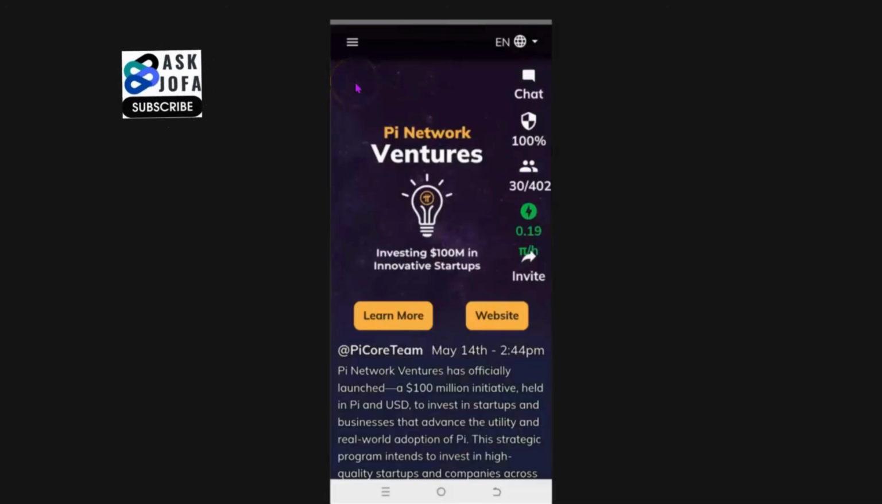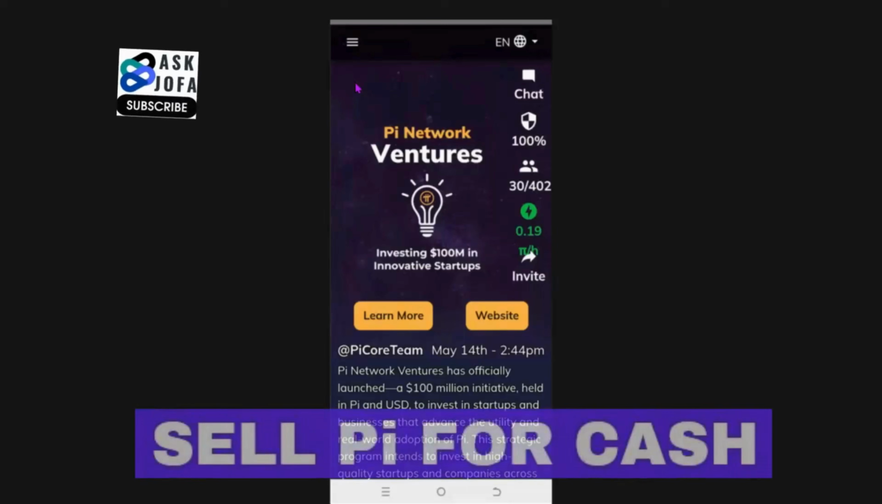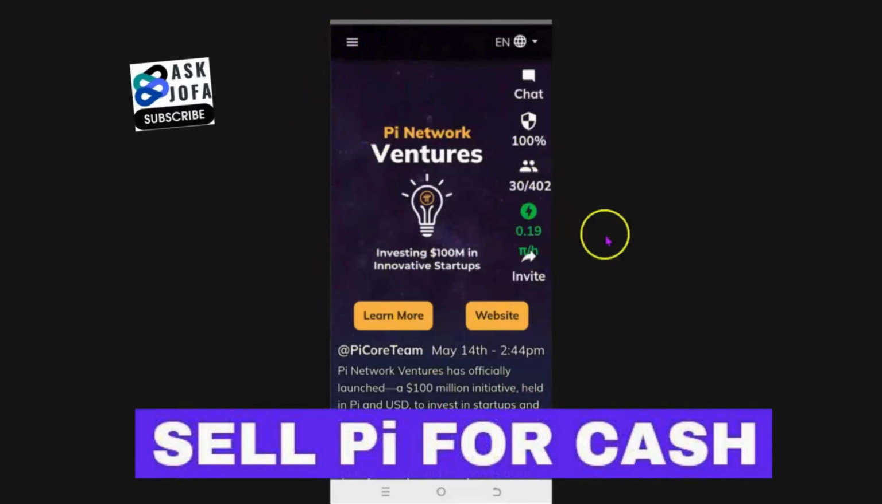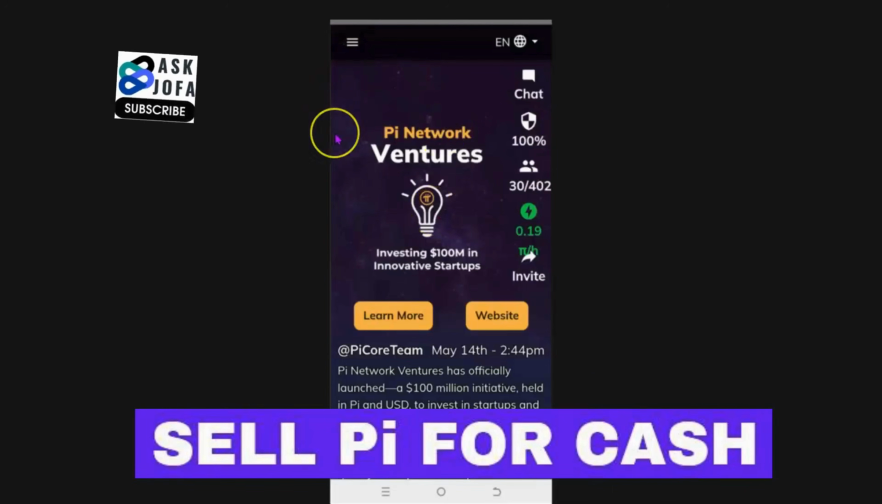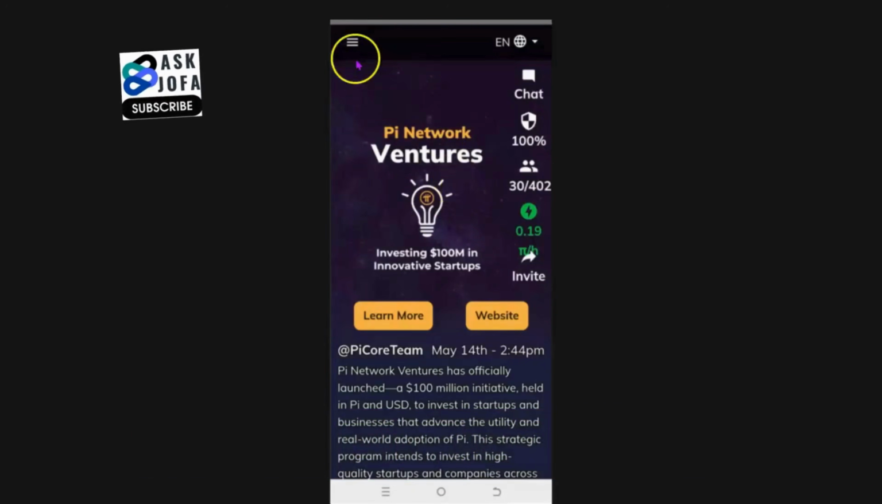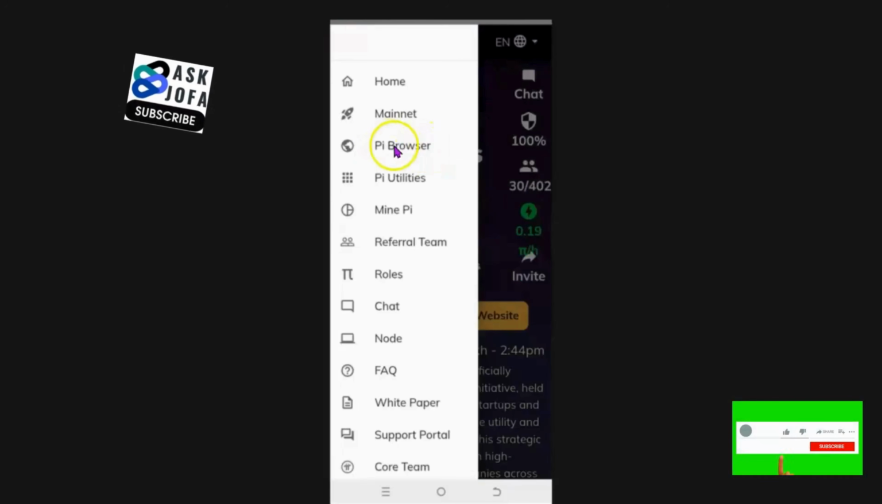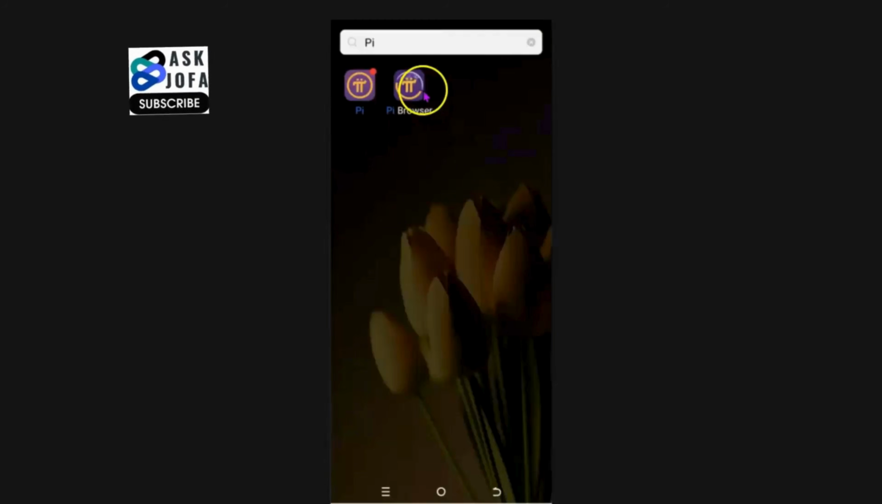To sell your Pi coin, you need to know how much has been seeded to you. That is, you need to know how much Pi you have and how much of it you can cash out and sell for cash. To know that, you click this place to access your Pi wallet. The reason for that is to get access to Pi browser. You either click this Pi browser or you tap your Pi browser directly so as to access your Pi wallet.